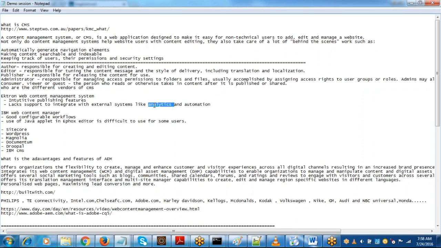So how do I get such analytical information? Through the use of analytics. This Actron, right, it supports integration with external systems like analytics and automation. That is the reason Actron went out from the market.